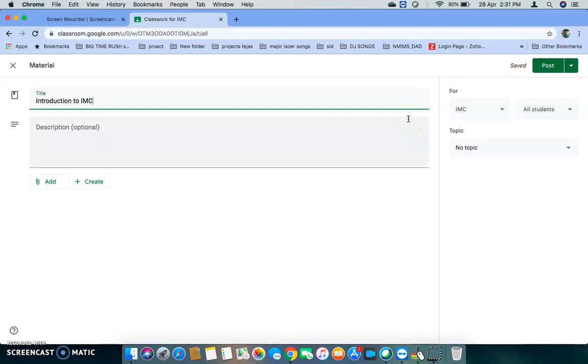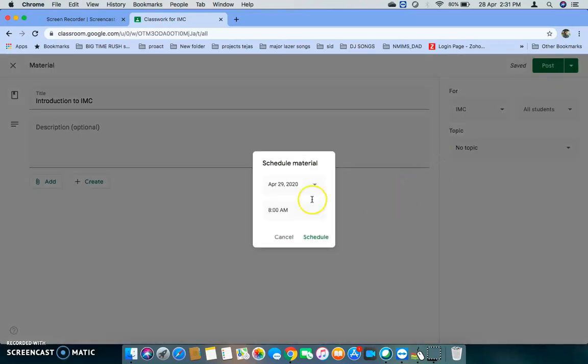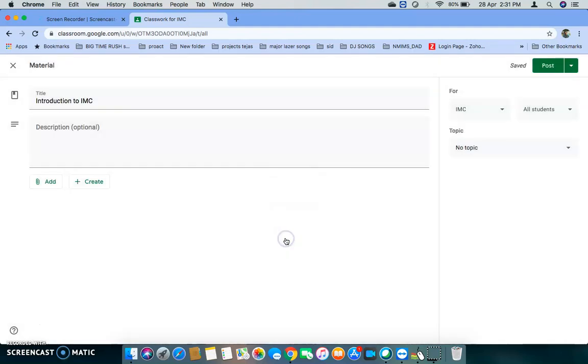Now what is it that I want to post to my students? On the right hand side, there's a small arrow. This arrow enables you to schedule your post. So let's say you want to release the presentation or the handouts of Introduction to IMC after the session, then you can create a schedule and decide when you want to schedule this material.